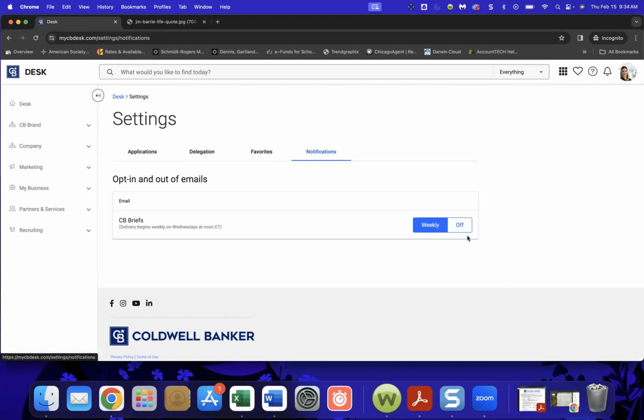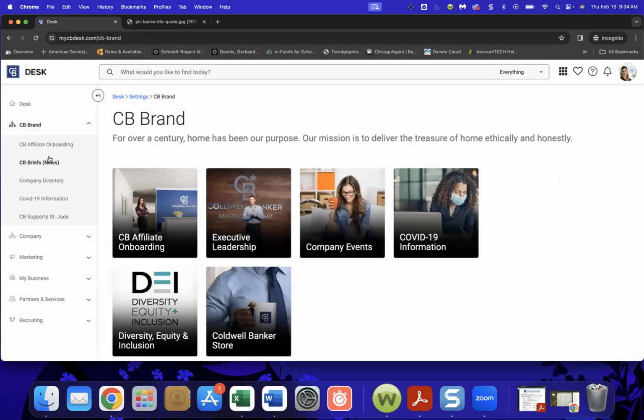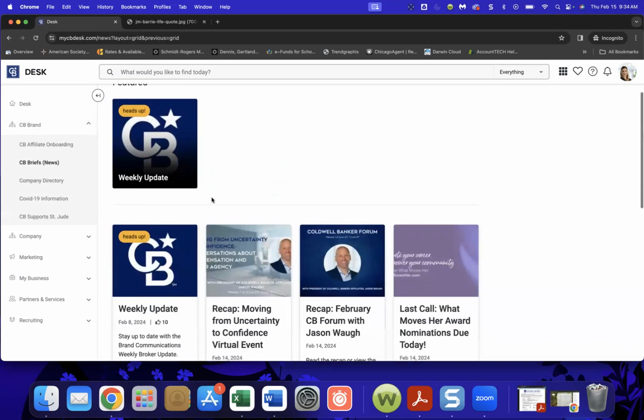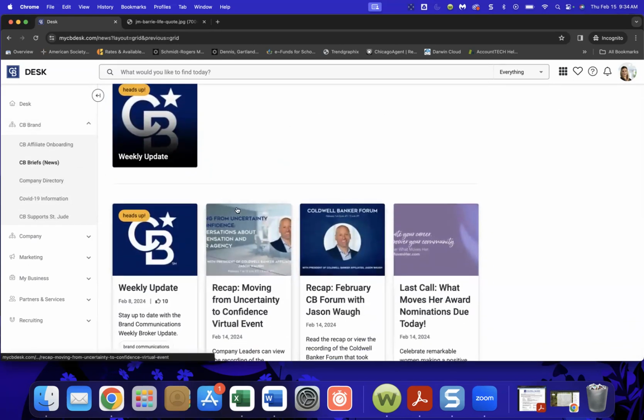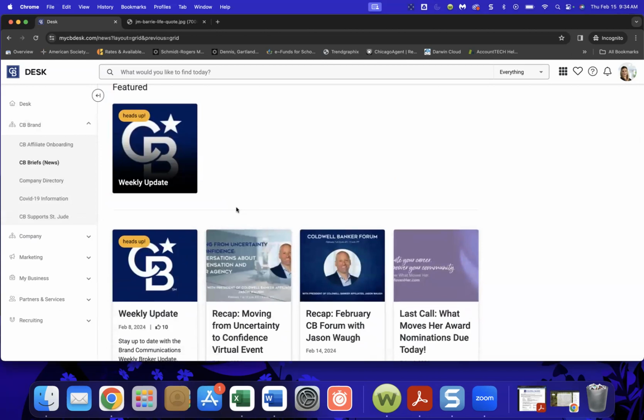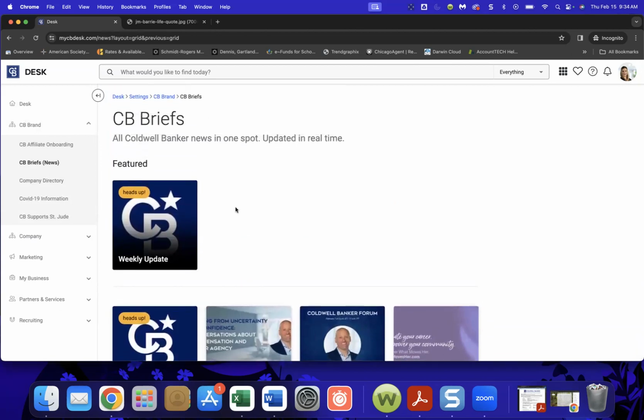But if they want to toggle that CB Briefs email off, in settings, in notifications, they or you guys can toggle that off. That way, when you want to get the information, you can come in here over to the left, go into CB Brand, CB Briefs, and all of that information will be in here, but it will shut off that email. So again, it's just personal preference, how you want to get the information, but it's all really good information that we highly, highly recommend that you as staff and also our agents go in and look at every day.